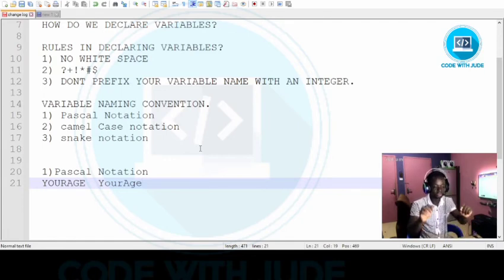So although the words are two and combined, using the Pascal naming notation, you capitalize the first letter of every word. Your age becomes capital Y-O-U-R, then capital A, G-E. That is how you name a variable in Pascal notation. It is not compulsory. We don't restrict you; it's not obligatory to use a specific naming notation.